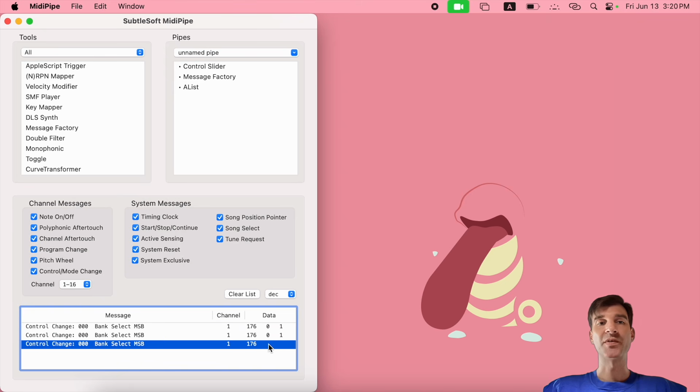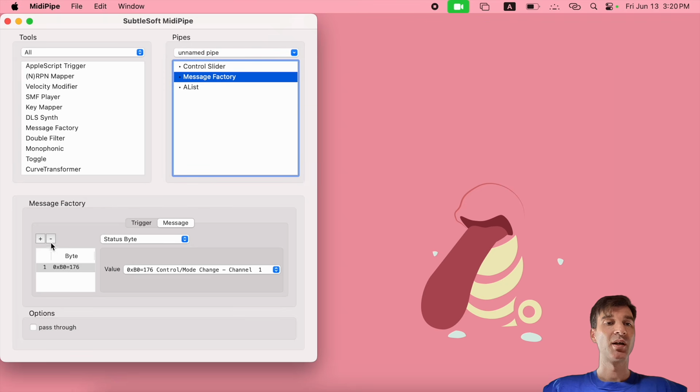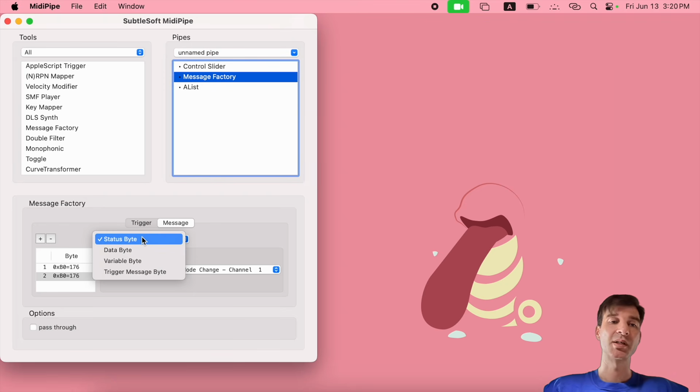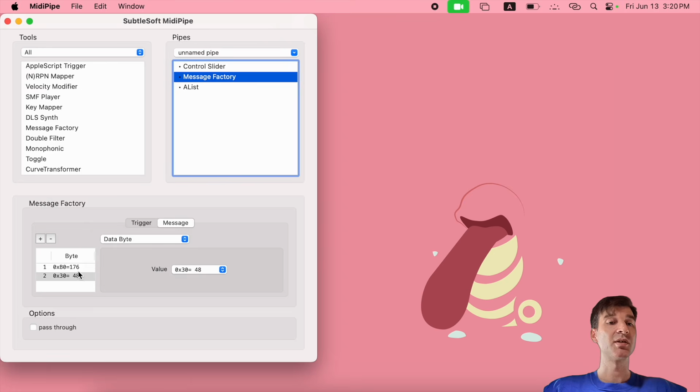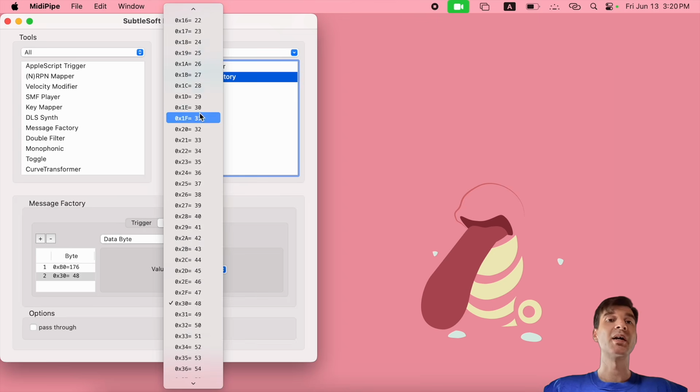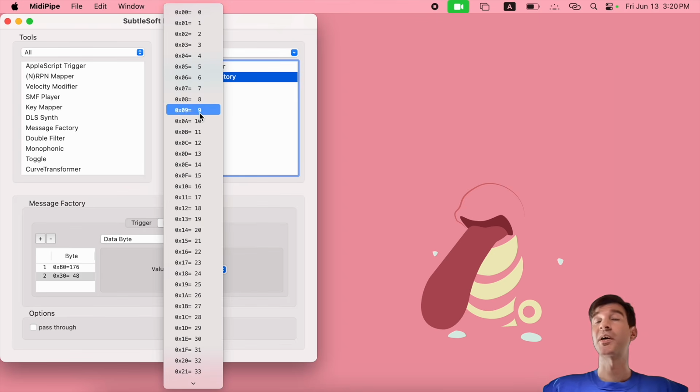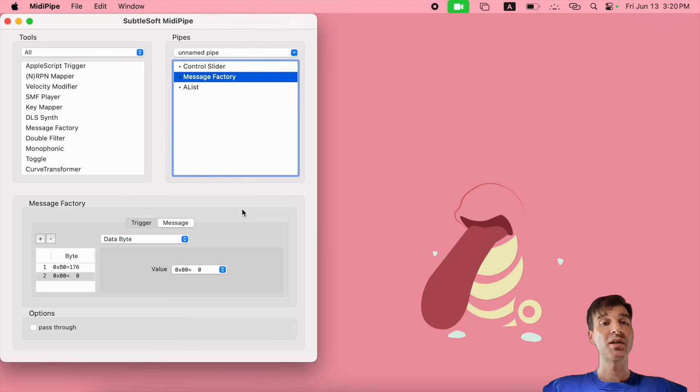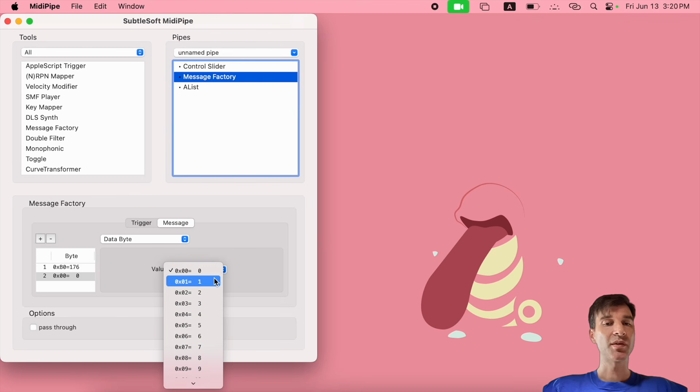So let's actually set the second byte as well. We don't want that to be a status byte, right? We already set our status byte, so let's set this to data. And here's where we can define the status byte further. If we leave this set to 0, it's going to be CC0. Let's set this to 1, and let's see what happens.